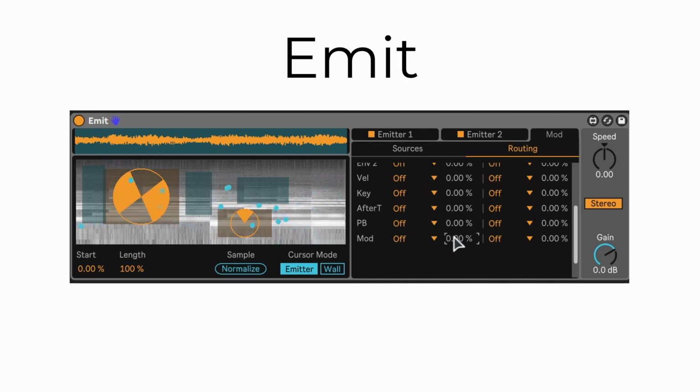The final controls on the right allow for changing the overall speed of the particles, making the device work in stereo, and adjusting the output gain.